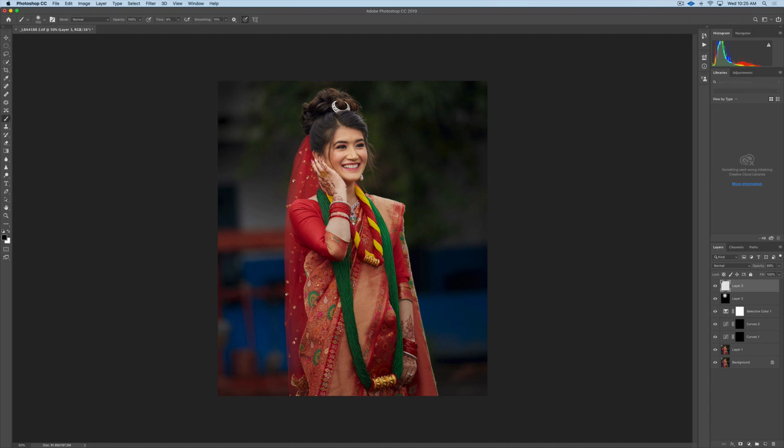So I like to do the option click on the bottom layer, the background, and kind of look at the before and after and see how that looks. Now I'm pretty happy with that overall. One thing though, let's just play with the colors a bit.